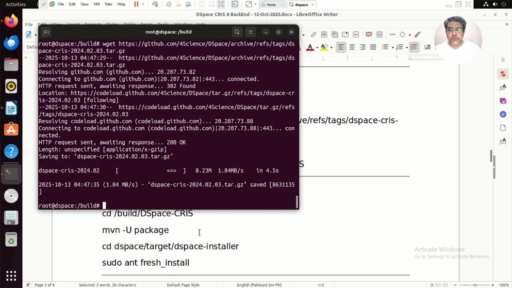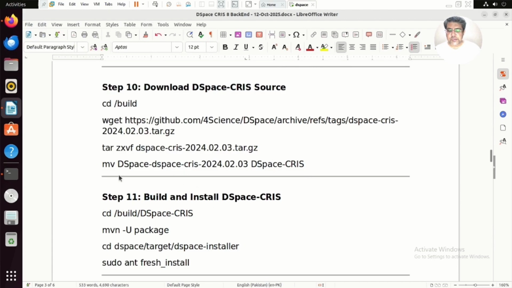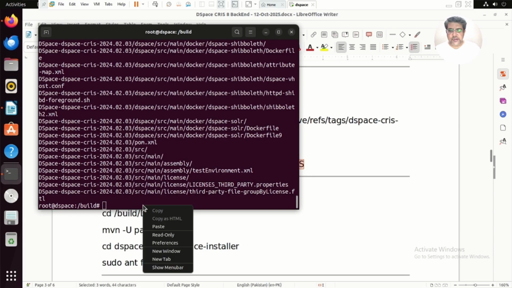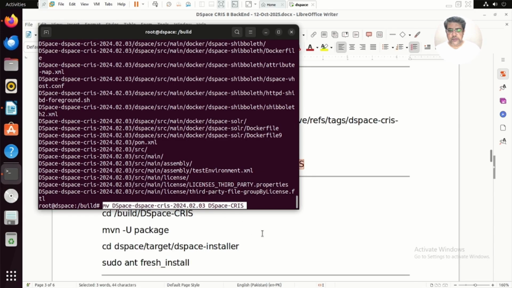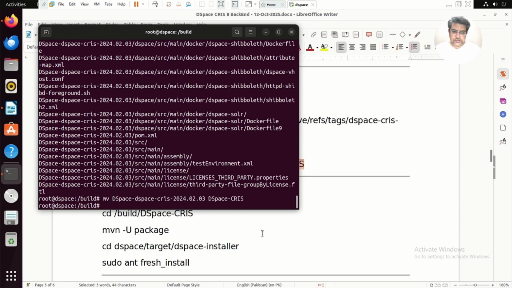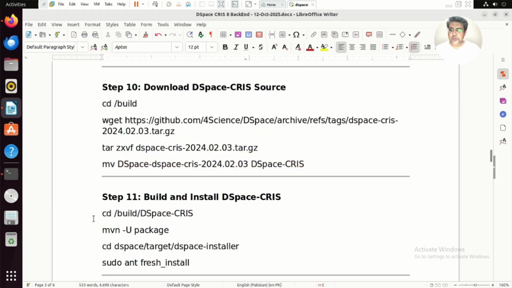We can copy this one and paste here to unzip this. Now we unzip and we can change this name. This is the folder name. You can see this one is the folder name. So we use mv, that is the move file command, and we have changed it. Now we can enter the directory, and at step 11 we can install DSpace CRIS. And that's a very important step.